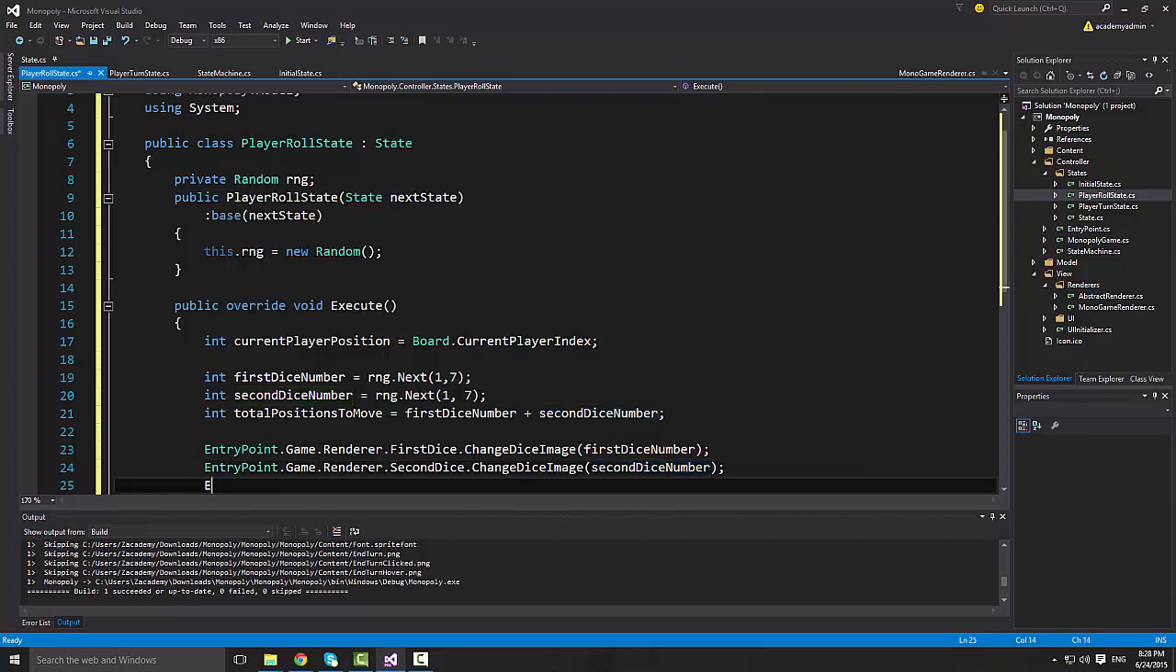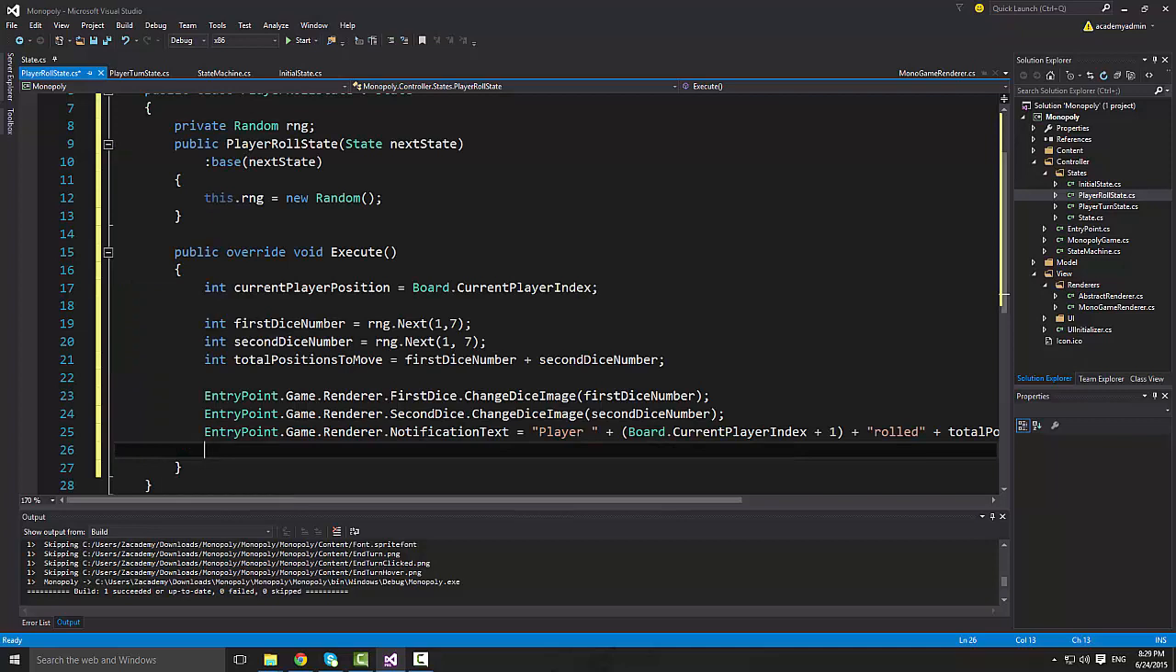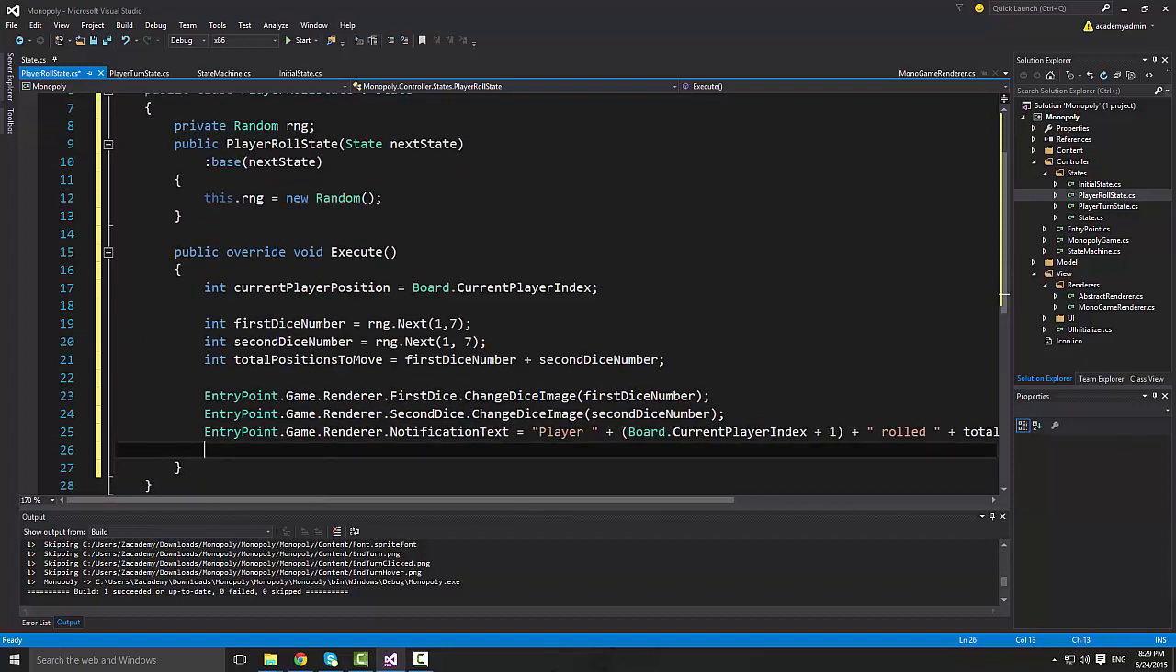I want to change the notification as well. So entry point dot game dot renderer dot notification text, I think, equals, and I want to say player, what is happening, player plus board dot current player plus 1 plus, and inside here I want to say rolled, I think, rolled plus total positions to move. Alright, is there anything else that I need? Probably. Just 1 second. I missed a what? Sorry, a space. Here and here, actually two spaces. Alright.